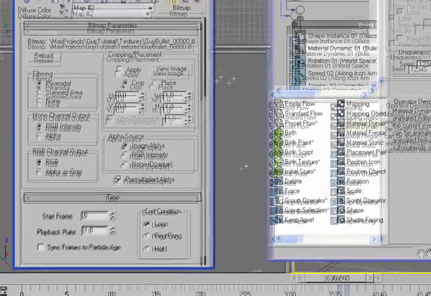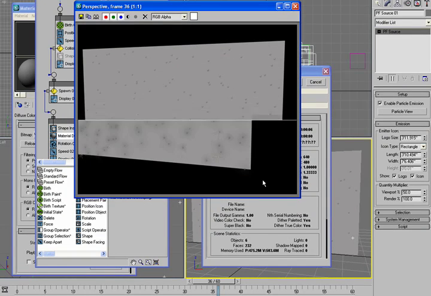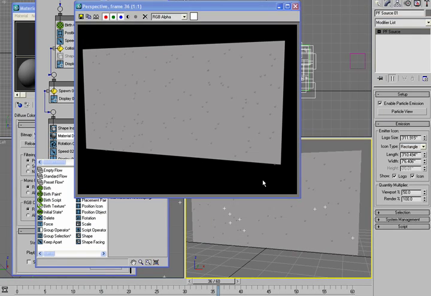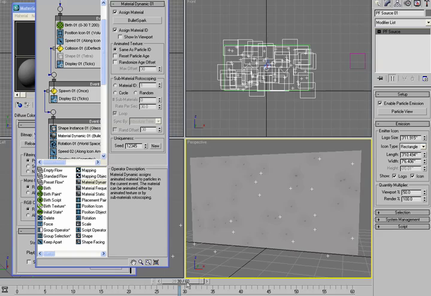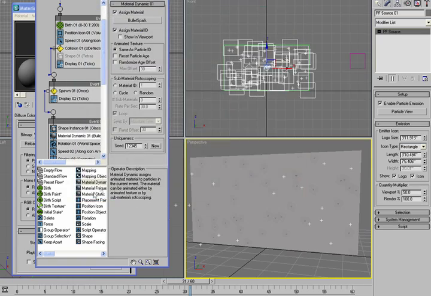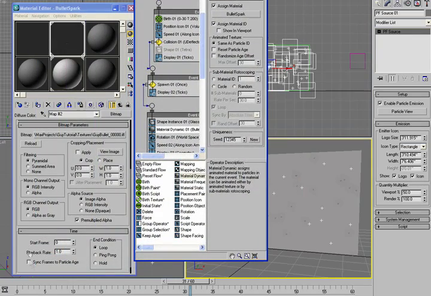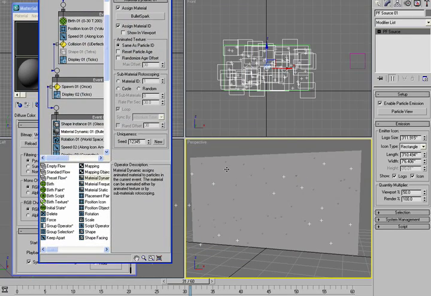If this is not checked, what happens is if we render a quick view, all the bullet holes are animated to the same animation consistently across. There is no resetting every time it hits the wall. So you basically have all the particles following the same animation motion, which is not what you want. But that can be easily handled by simply checking sync frames to particle age. Now it tells it to start the animation for each particle when it hits the surface.